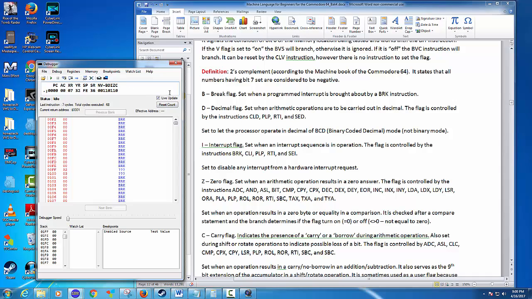The next one is the decimal flag. We can see right here, the D. And I don't think I have a way to zoom this or I would have shown you, but that's essentially all I got right there. So the D flag is set when the arithmetic operations are to be carried out in decimal.